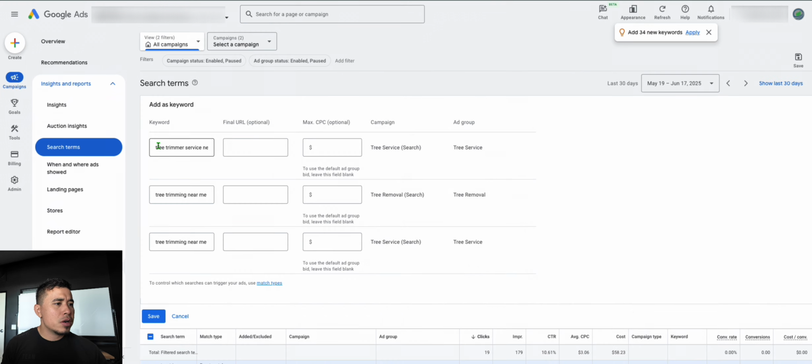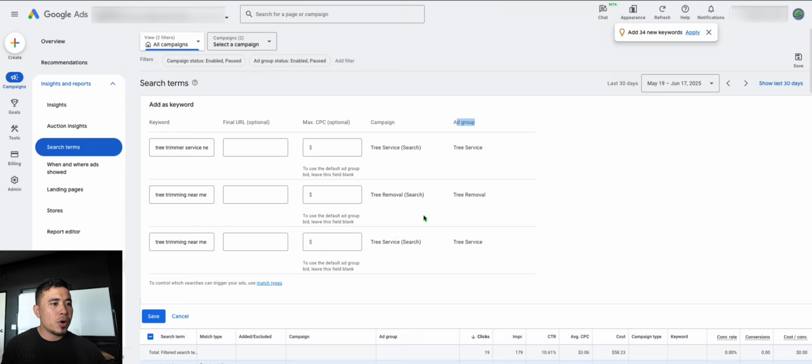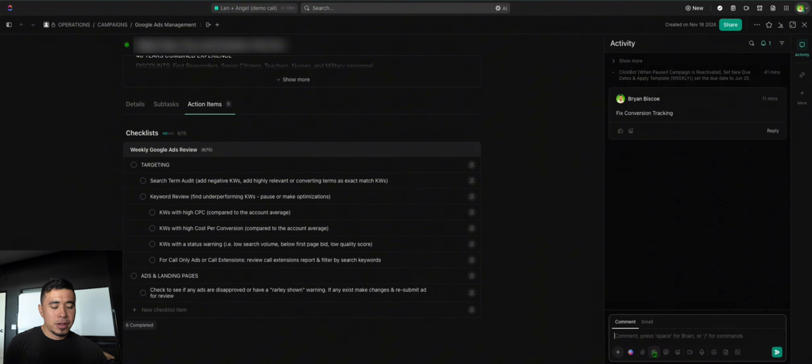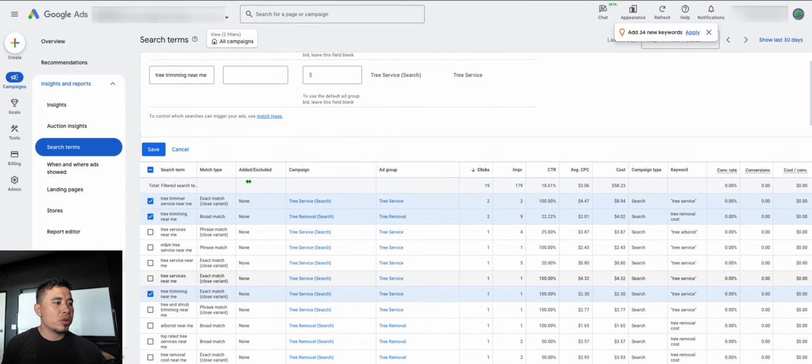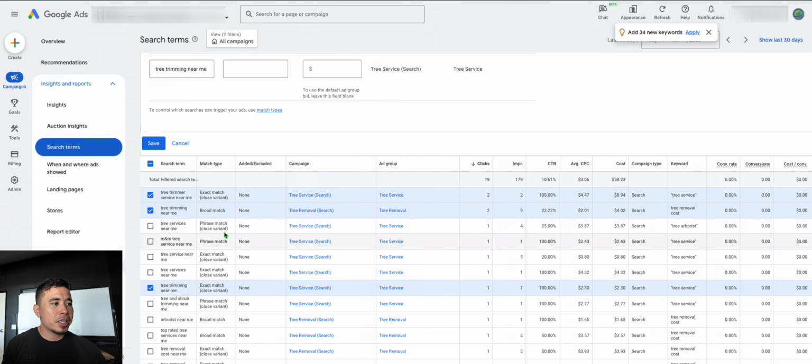Then I'm going to add them as a keyword. And then I might add them to a particular ad group. So in this case, we have tree trimming. I might want to create a new tree trimming ad group. So I might add that as a task. So you can see people are looking for tree trimming services. You might want to create a tree trimming ad group, especially if you're getting a ton of relevant searches like that and you do want to target it, then that's what I do.